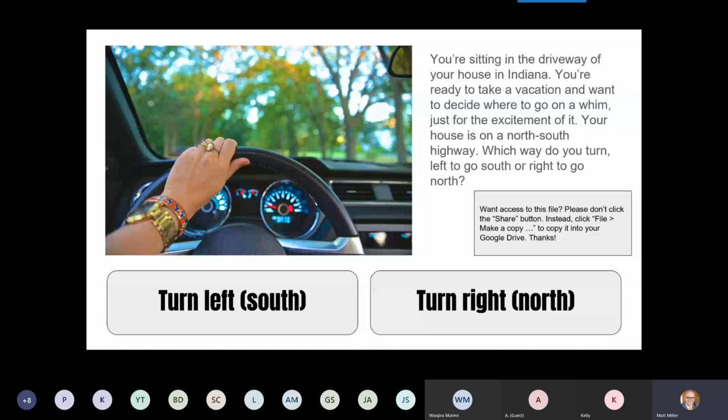Now you'll notice that on the slide here, there are these two buttons at the bottom. I'm going to show you how to do these. It's really easier than you might think to make these buttons. So as we're going through this, maybe think in the back of your mind, how is he doing this? How might you do this? So I'm going to click on the turn left, go south button. And so here's what it's going to do. It's not going to do anything. Oh man. Go figure, this isn't working.